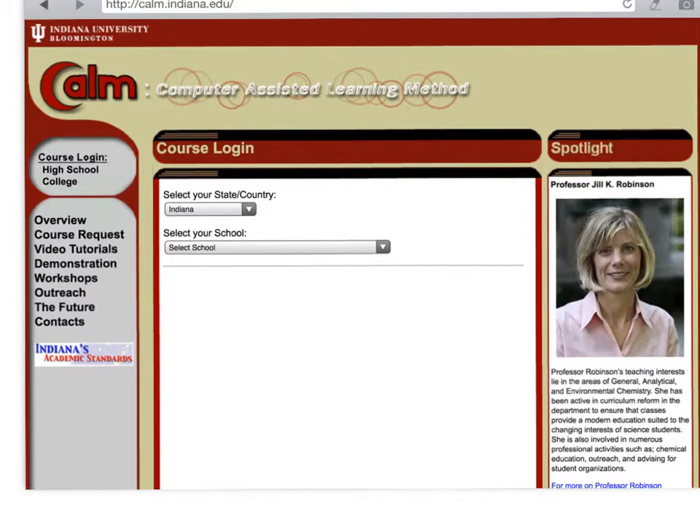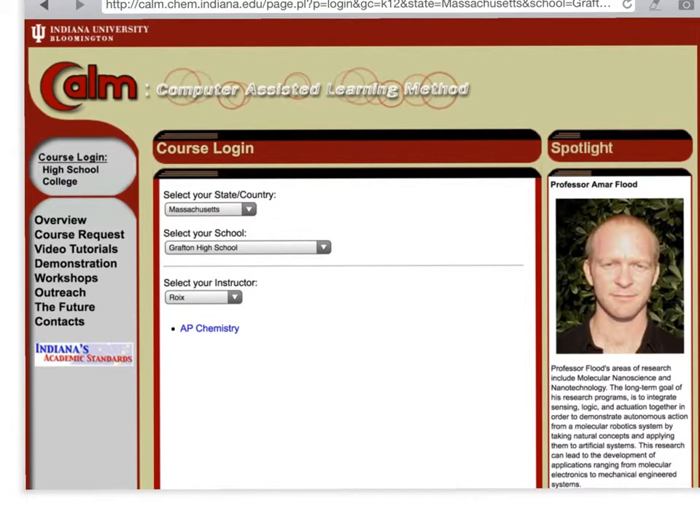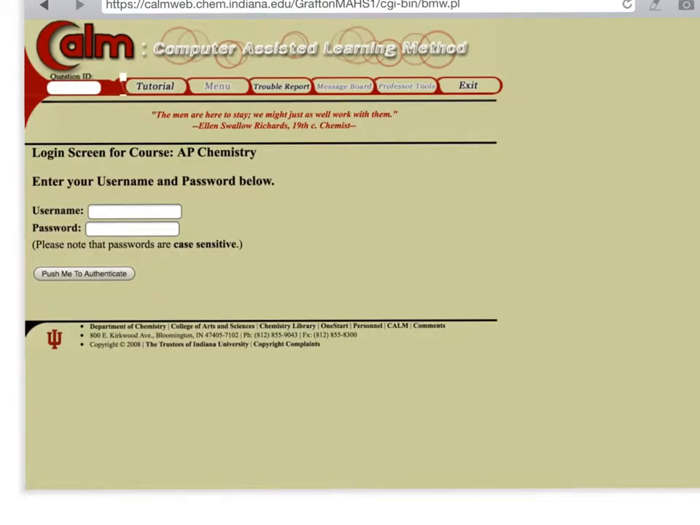When you go to this website, you're going to have to click on high school. You click on that link, that opens up this page. You're then going to, from the drop-down menu, select Massachusetts. From that menu, you're going to obviously pick Grafton, and then my class will show up. Since I'm the only teacher, you won't have to select an instructor. You can just click on AP Chemistry. Once you've done that, you'll be at the login screen.